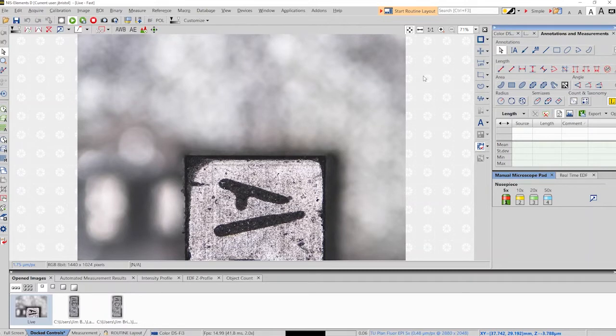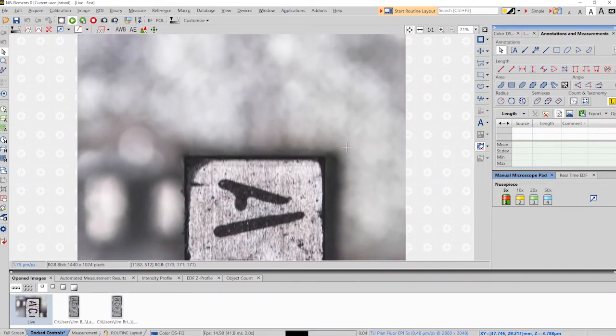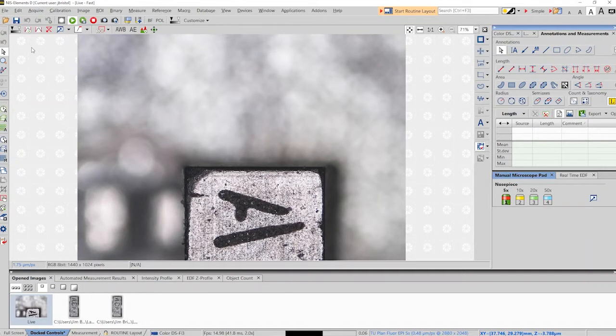Image stitching, or as it is known in the Nikon Elements software, large image grab. Here, with my 5x objective in place, I'm looking at the top of a surface mount device, but yet I can't get the entire device into a single field of view. This is where large image grab can be of benefit.